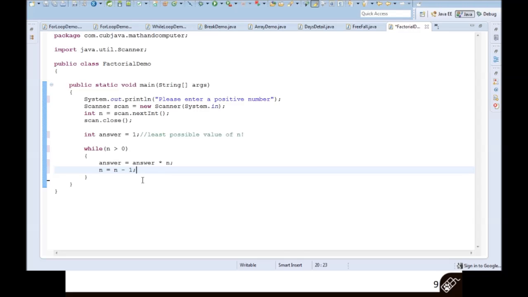Okay. So what's happening in here? While n is bigger than 0, I'll do this. The first time it comes around, answer is 1, right? And n is whatever the number, let's say 4. So answer becomes 1 times 4, which is 4, and then n becomes 3, comes back down again, does it again. So 4 times 3, and then n becomes 2, answer becomes 12, comes back down again. 12 times 2, n becomes 1, comes back down again.